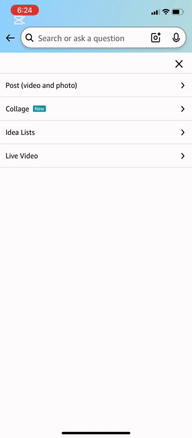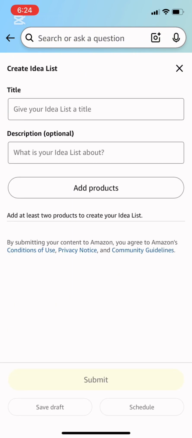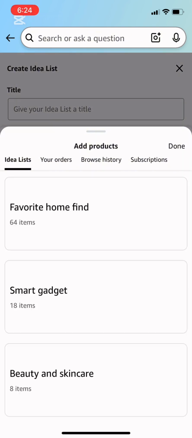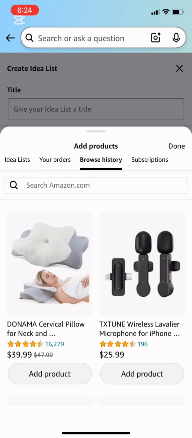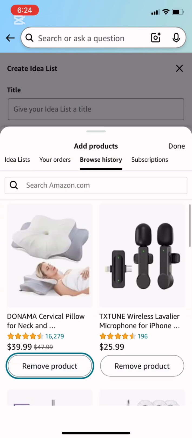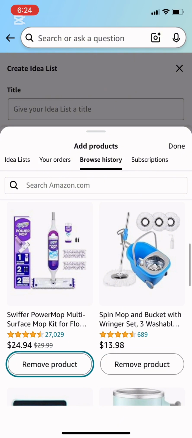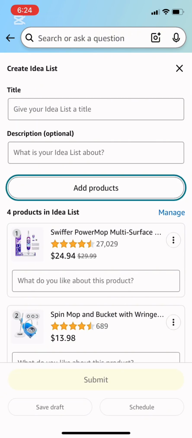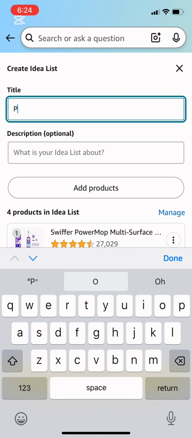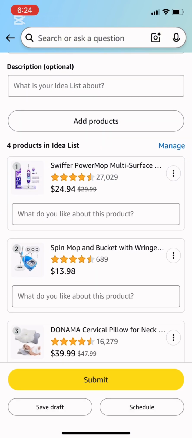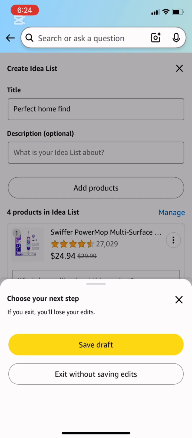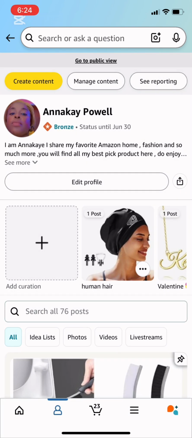Now I'm going to show you how to do collage or idea list, sorry, idea list. So then you are going to browse or you can go through and search. So I'm going to pick a random product just to give you an idea. So this is how your idea list is. You give it a title. The description is optional, but you can also do that if you want. You can select any amount of products you want, then you press submit, or you can schedule it, or you can save it to draft.